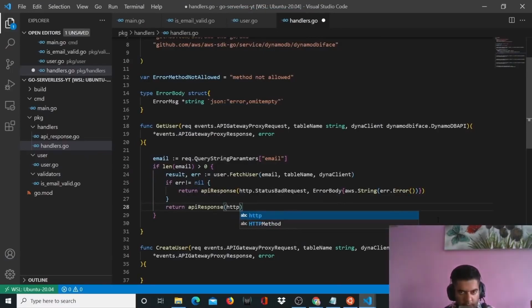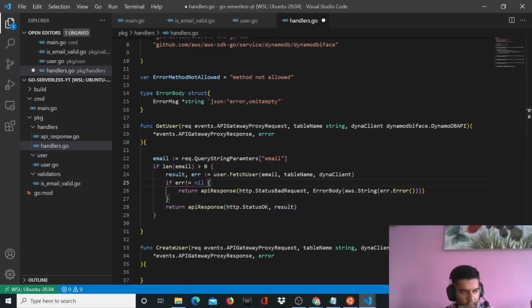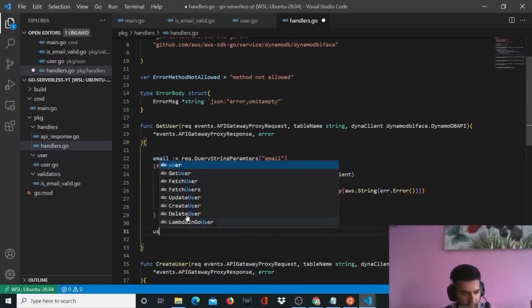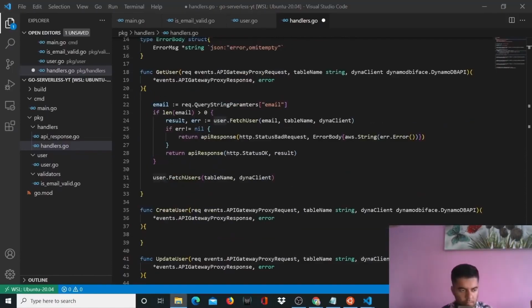And otherwise you'll say HTTP dot status okay if everything goes well, and you'll pass the result from this function. Now if you want multiple users, you'll say user dot fetch users, same thing, table name, Dyna client. And what you'll do is you'll again use result and error to capture the values coming from this function.